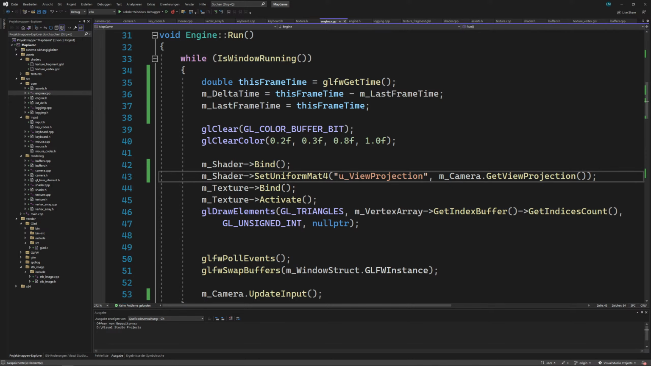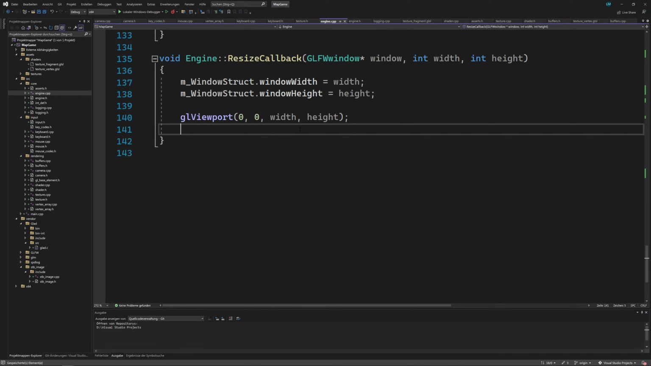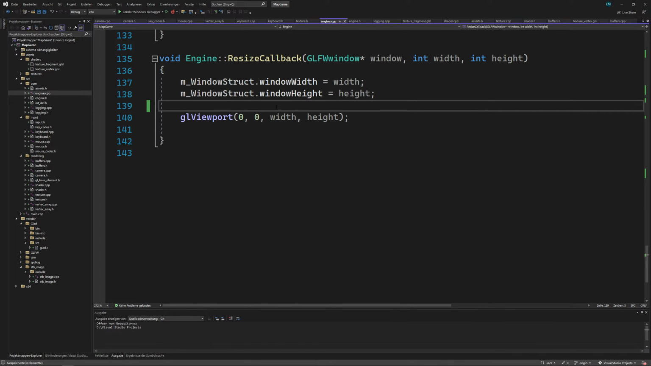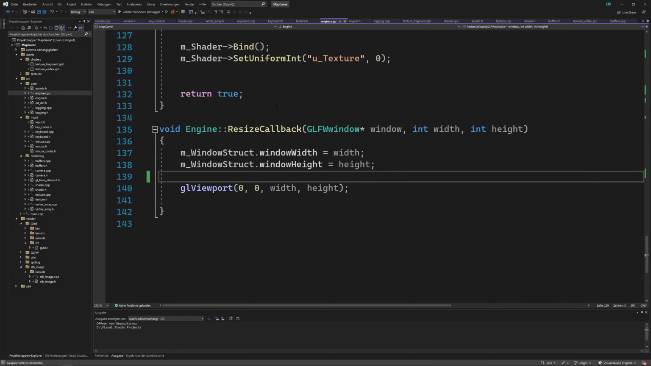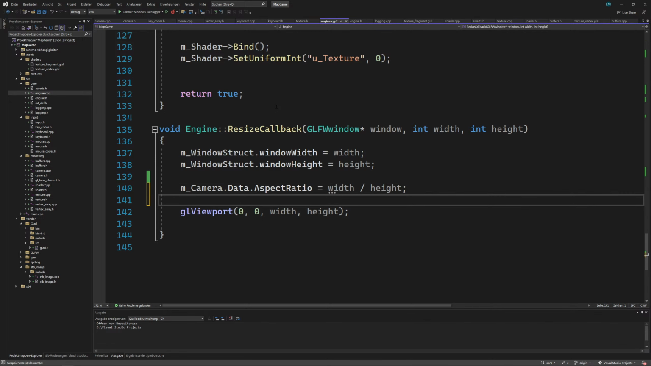Nice. And then one last thing that I want to do is if the viewport resizes, we also want to resize the aspect ratio of the camera, which is just camera dot data dot aspect ratio is equal to width divided by height. Okay, now let's run it.